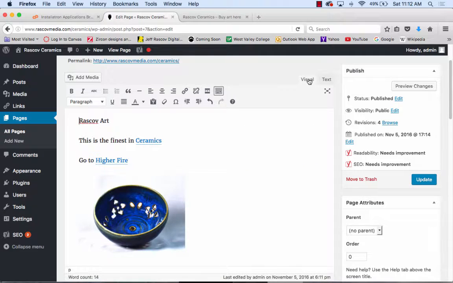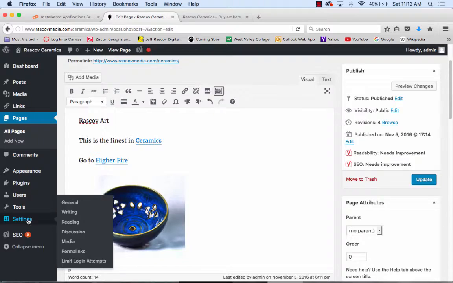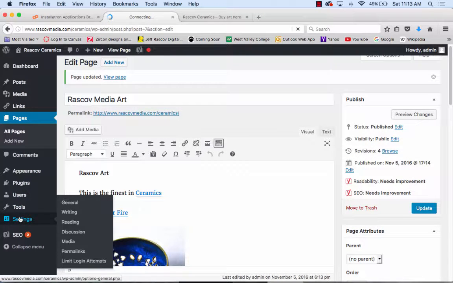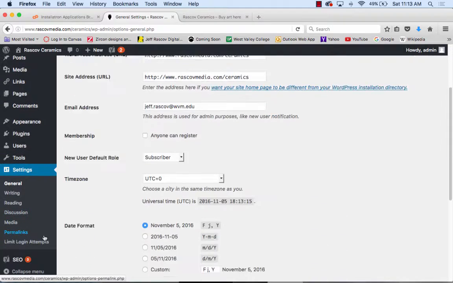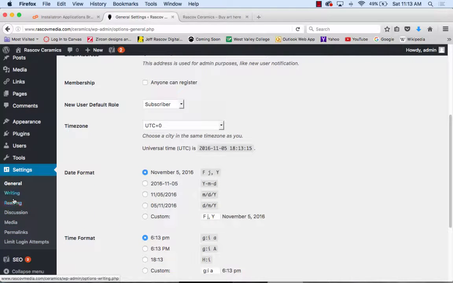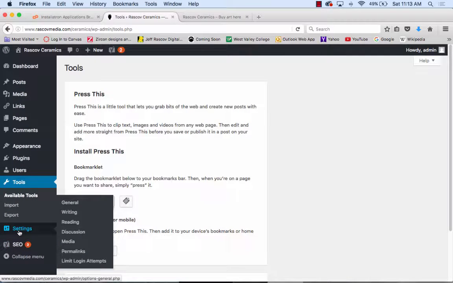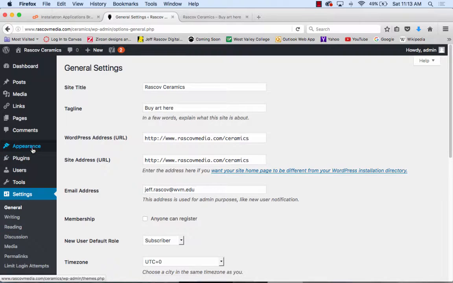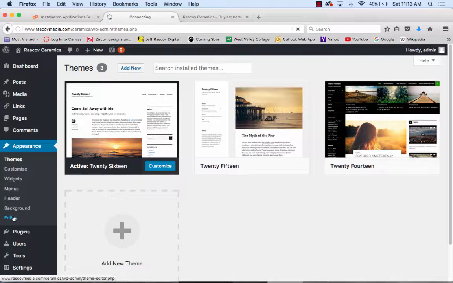If you want to alter the CSS, which alters the look of things like the background color, the text, the font, and all that, the place to access that code is underneath settings. Oops, I have to wait. Let me update. Settings, where is it? Reading, writing, discussion, media. No, tools? No. Where is it? That's it, Appearance, Editor. So sorry.